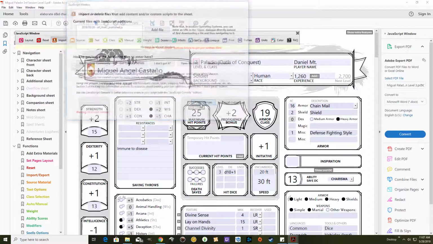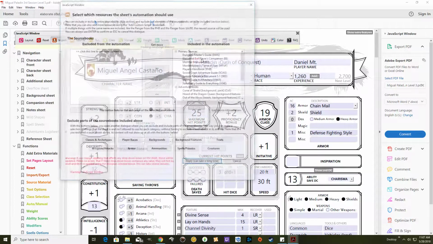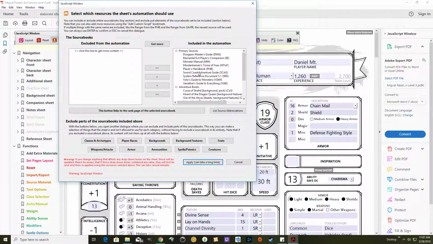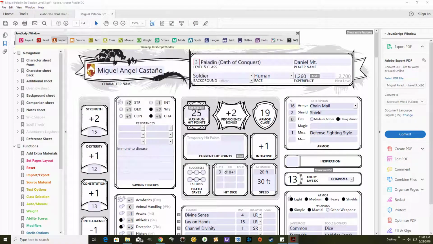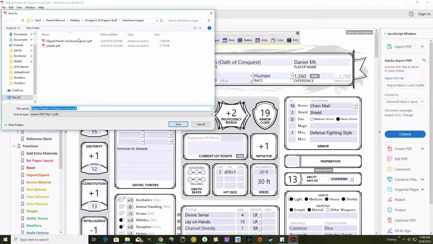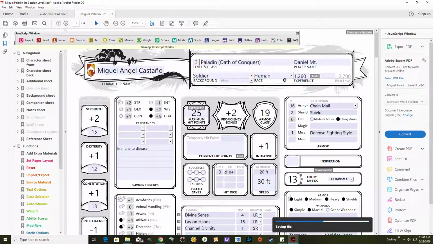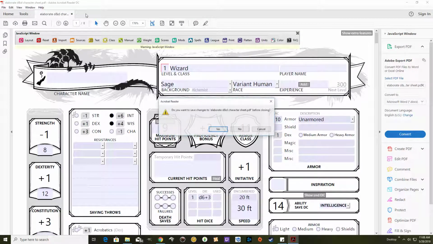Bam! I'm gonna apply changes. All the script files have been changed. Boom. There it is. Now I have the new Mordenkainen's Tome of Foes, and I have it available for me. I'm gonna have to do the same thing. Actually, I'm gonna have to save. Save. My Adventure League. Yes. And Paladin level 3 sessions. I'm just gonna have to change them and stuff. Whatever. I'm gonna keep them right there. I'm gonna hit close. Hit close.